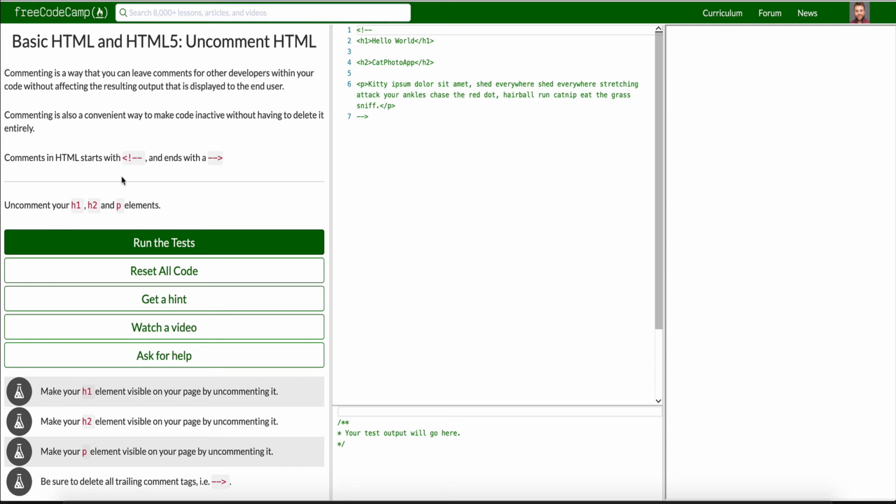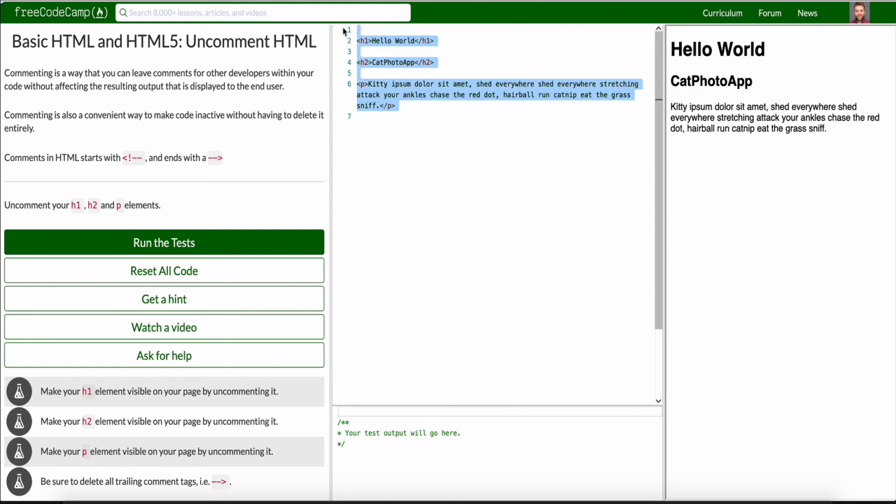And the last one for this, number 5. Uncomment your H1, H2, and P elements. We can see this is a multi-line comment where we have the less than symbol, exclamation point, and then two dashes. Then we close it out. So what do we want to do? We want to comment these out. We could grab all these, and if you press Command and the forward slash key at the same time, we can comment those out, or comment those back in, sorry.